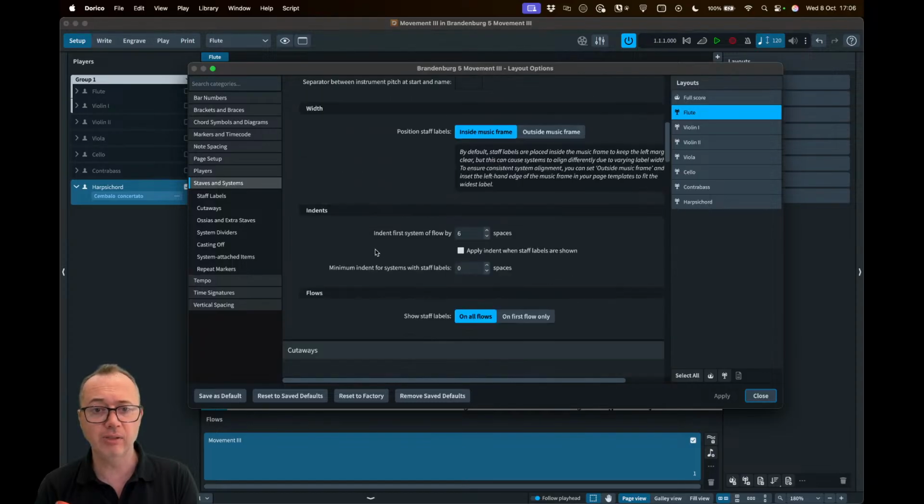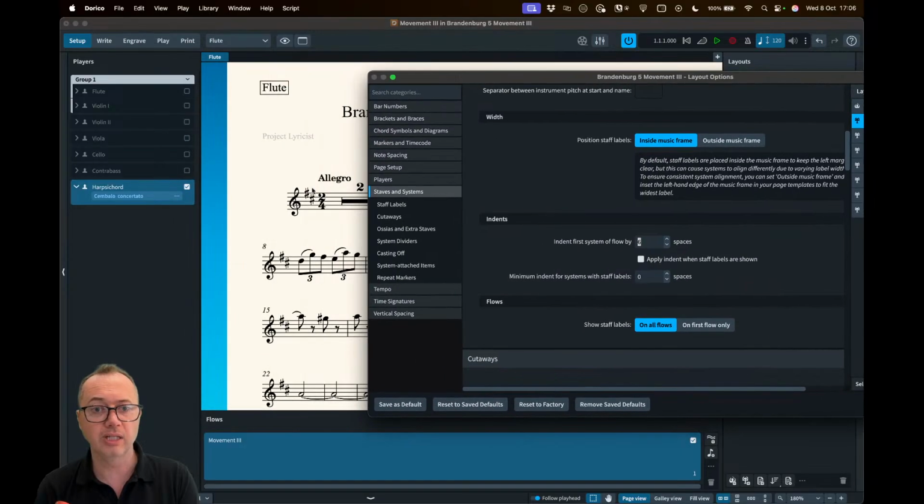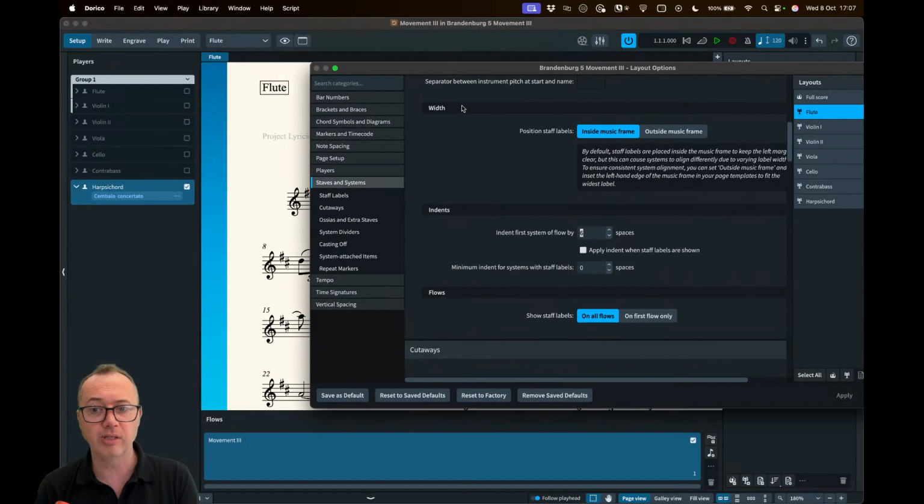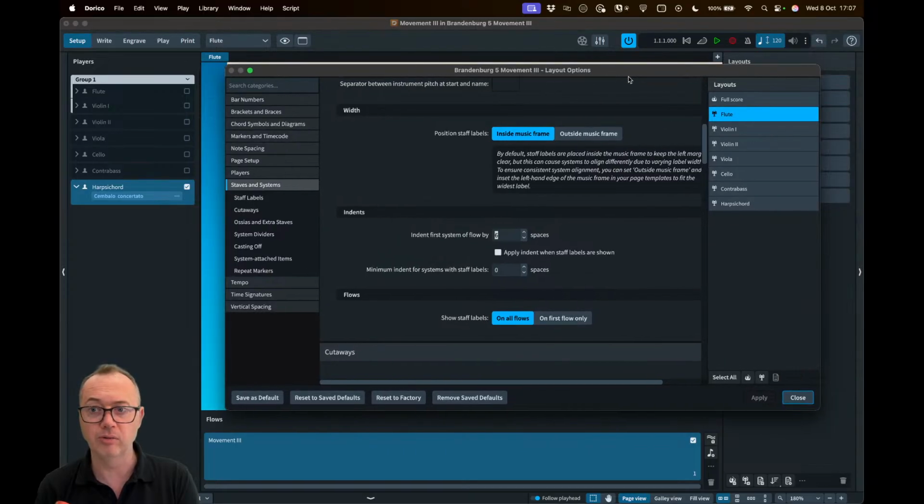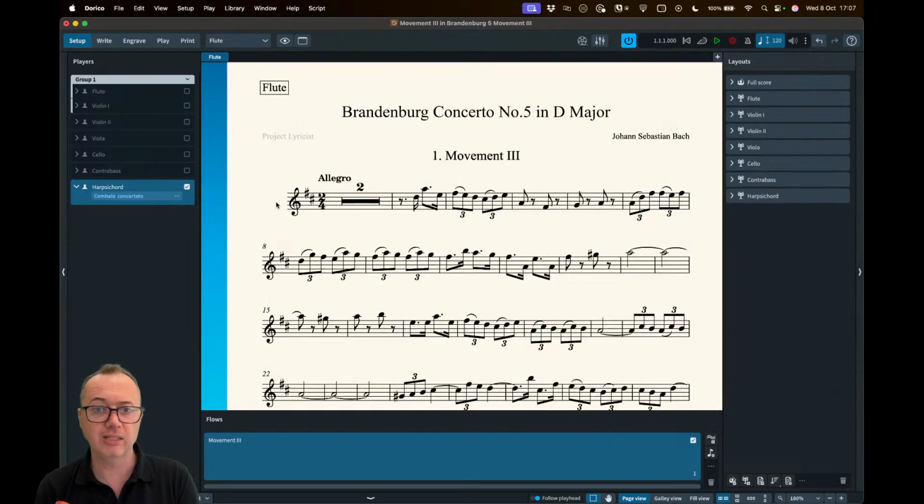If you keep moving down, in here, this is where we've got this indent section, and the indent section says we indent the first system of the flow by 6 spaces. So that's what this gap is here. If you don't want that gap, then you can just set that to 0, and then it will not have a gap in there at all. So if that's important to you for the first line, that's the indent.